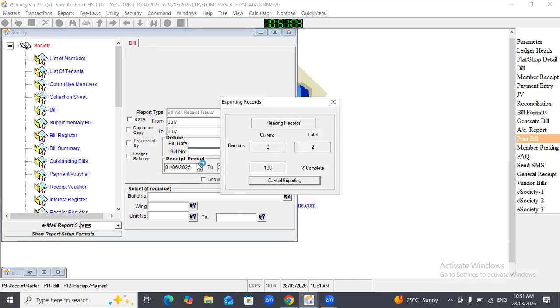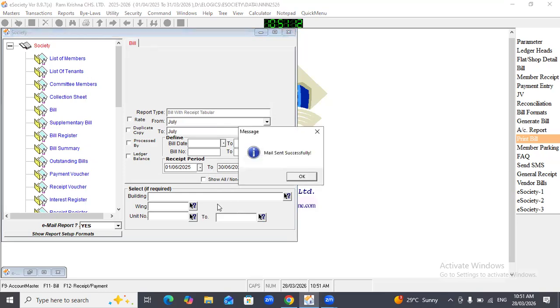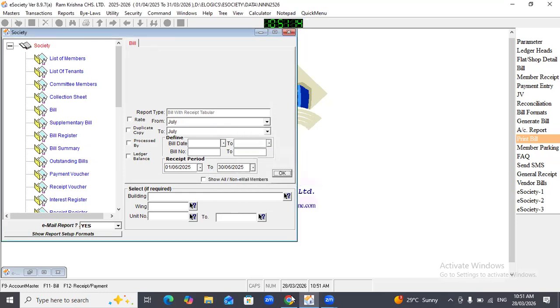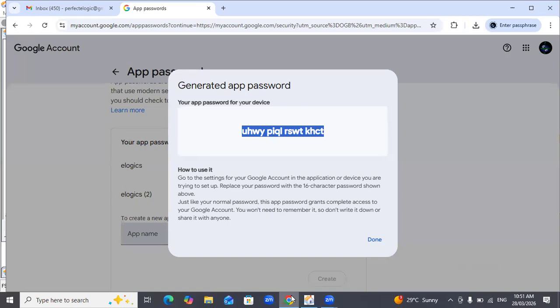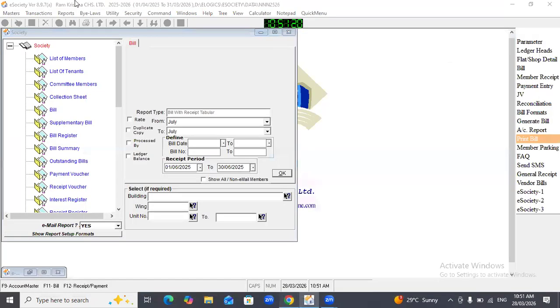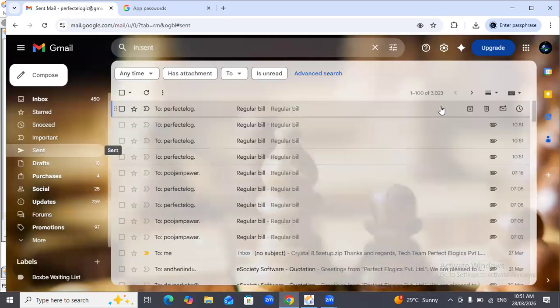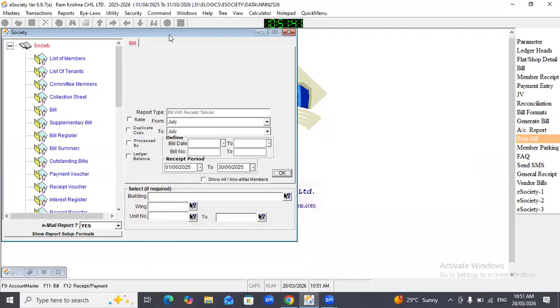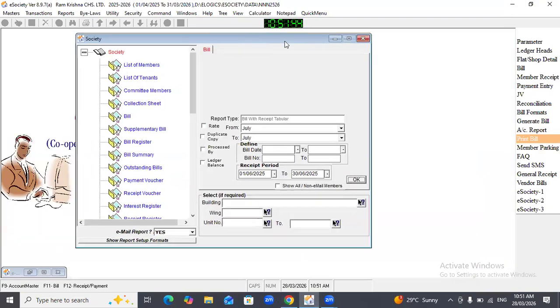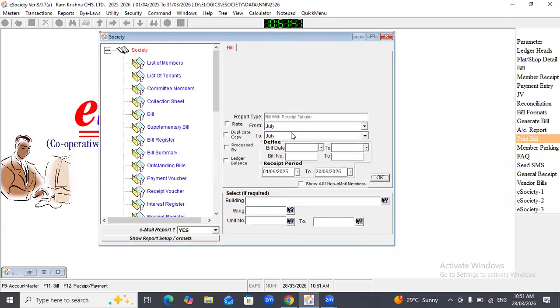While doing this process, if you get an error, in this case, the previous method as I showed, that we have to create an app password, this method you have to follow to send mail properly. Now we will go to send mail. Here you can see at 10:51, as I entered 4 members' email IDs, here you can see mail got sent. So while sending the mail, if you get an error, you have to set the password.